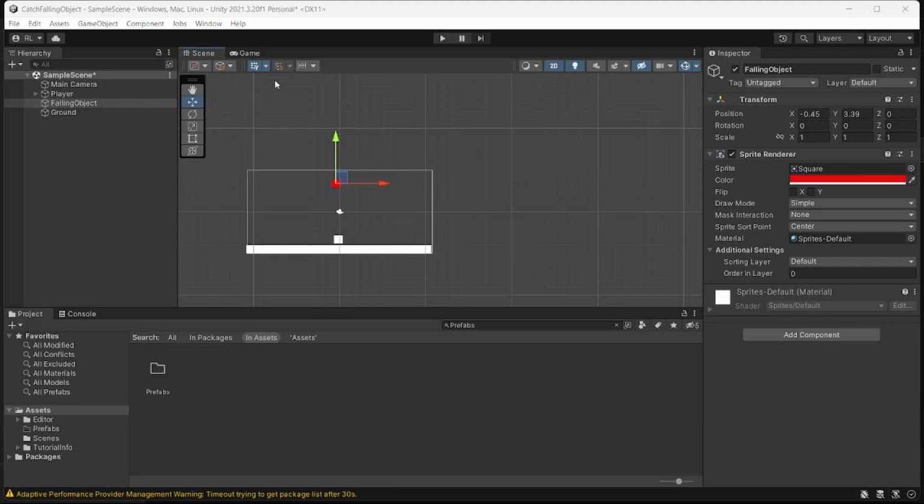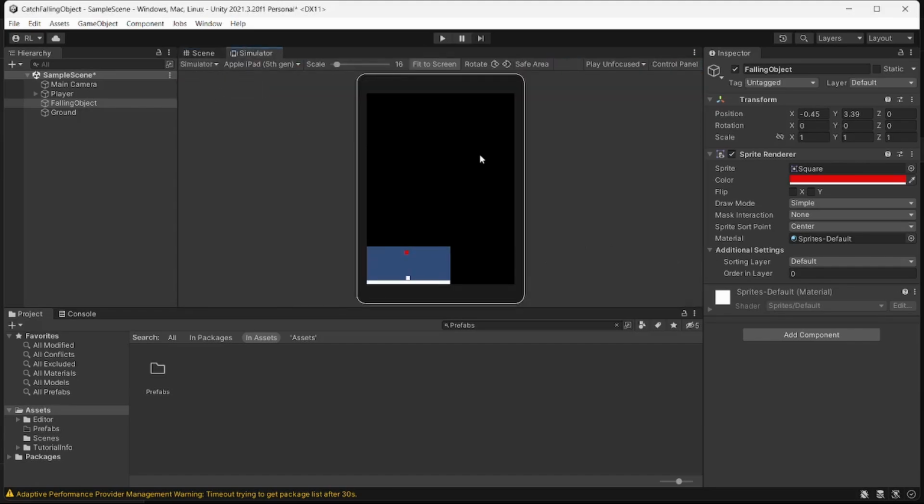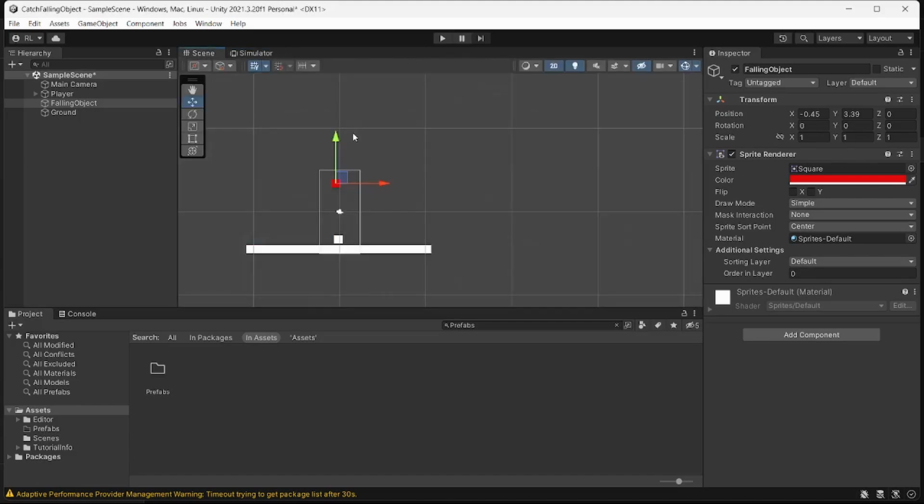And in the game view, we can also change that to a simulator view. That will allow us to look for the different possible devices that we will be using for testing our game. Let's say I have here a Samsung S10. So you will see that's how it will look on an S10 mobile device. So this is going to be very helpful, especially if we want to scale this down.